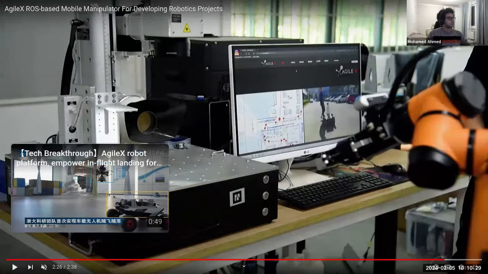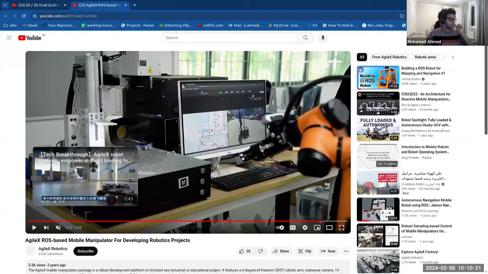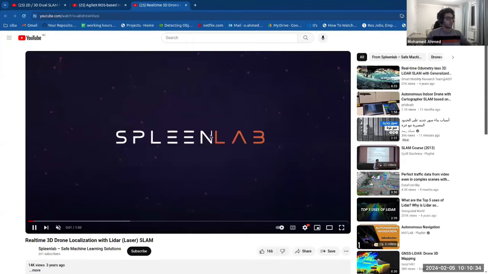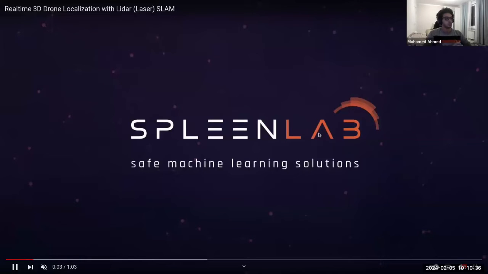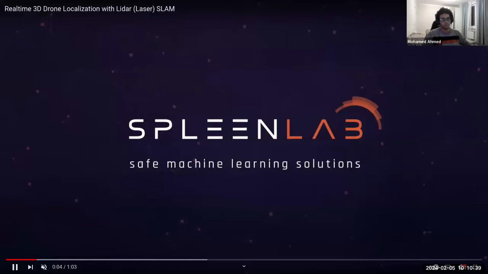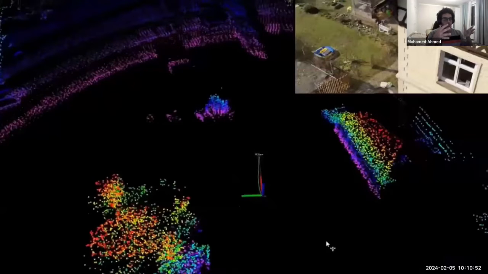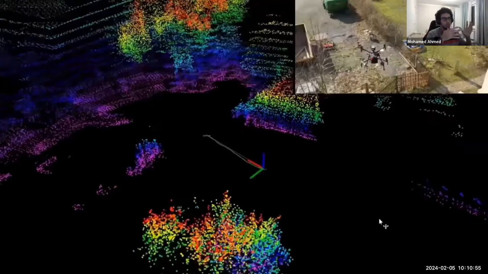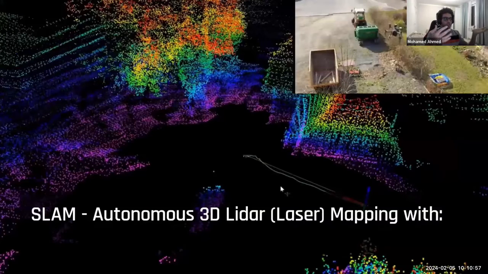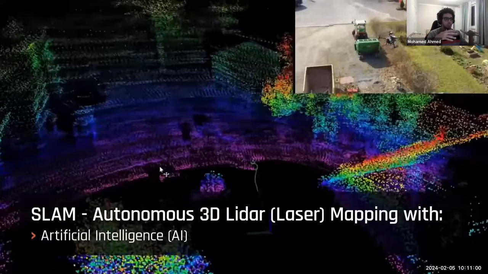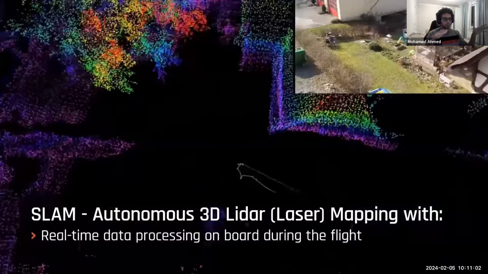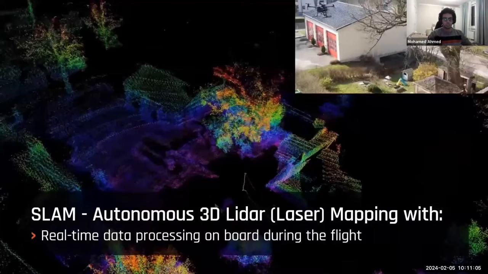Okay, so let's go for the last video. Here is also a drone. The drone lies under the category of robotics as well. Robotics is not only ground vehicles, it can also be vehicles that can fly or underwater vehicles. Anything that has sensors and can navigate by itself. So this is robotics. This lies under the robotics category.